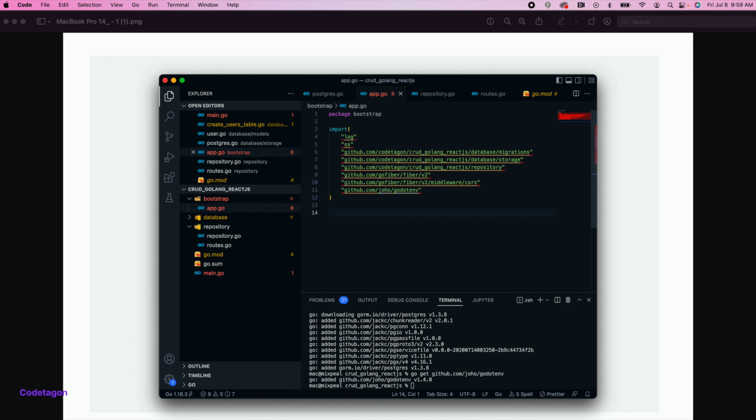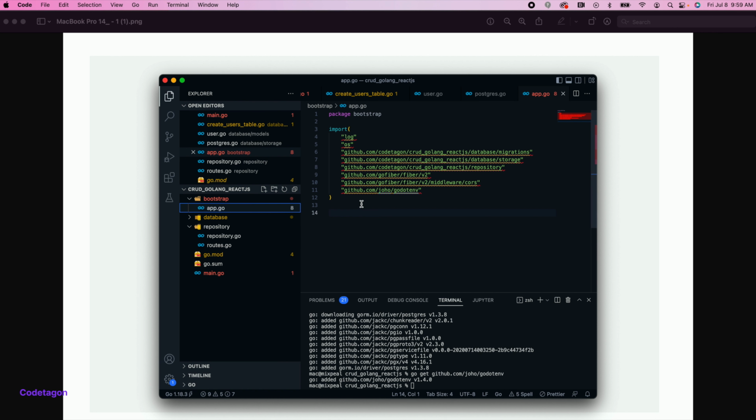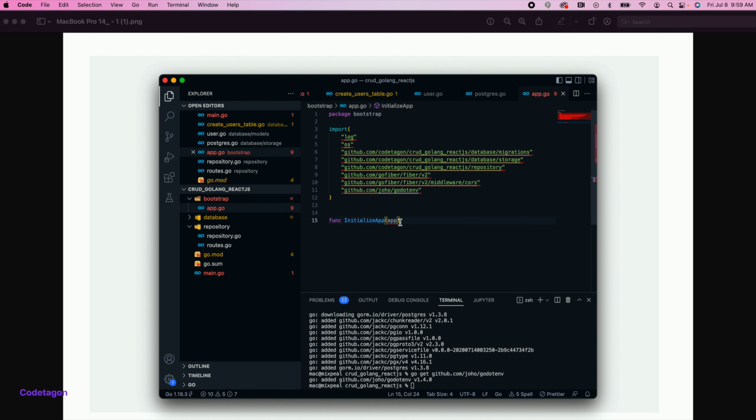Okay, so let's create our function that will initialize the app. Once you run the app, this is the first function that will be called from our main group. You see, we haven't done that yet, but that's the first function that we call. So let's write func InitializeApp. It's going to accept app from the main group, this app that we haven't used. So the type will be fiber.App.